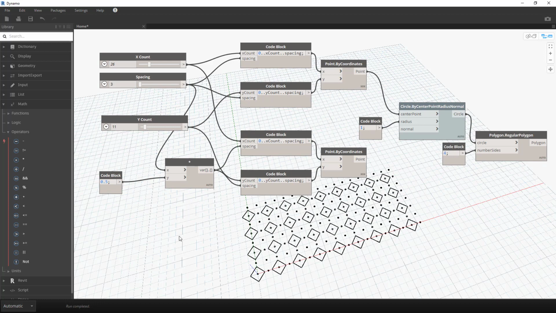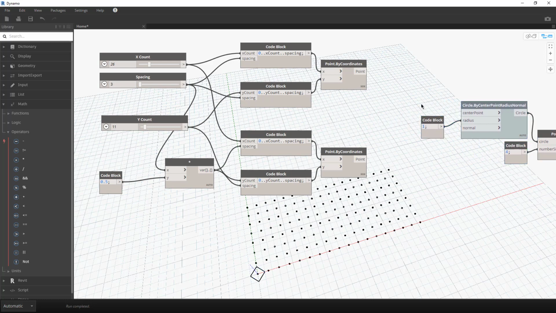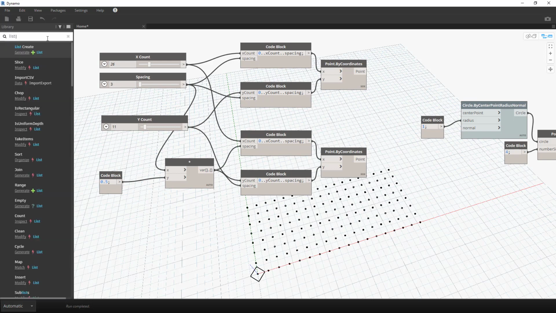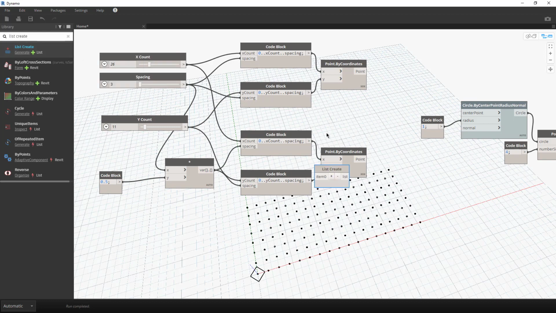Now that we have two grids of points, we need to create a new list to merge them together. This will allow us to send both sequences to the circle node simultaneously. To get started, I will disconnect the center point of the circle by center point radius normal node. And now we can combine these points into a list of points to create more circles. And we'll go ahead and move these nodes over to the right. In the library, we can search for list create. Clicking on list create in the library places it on the canvas.